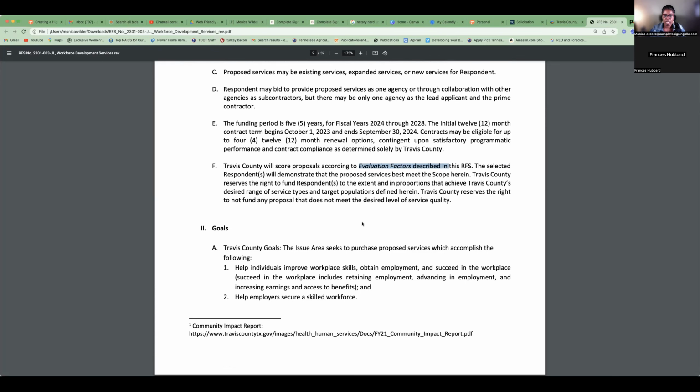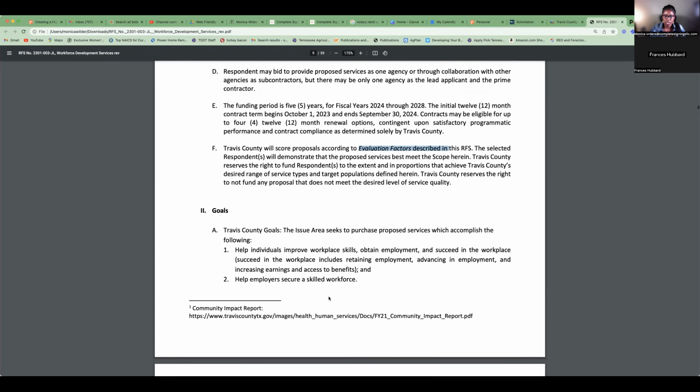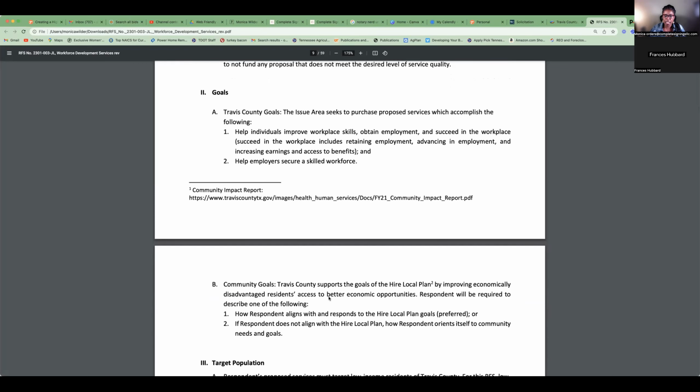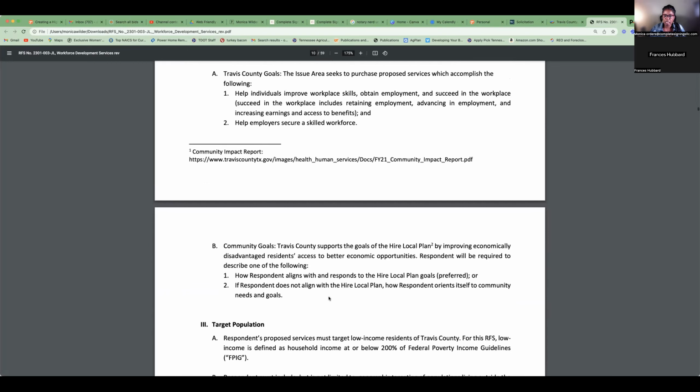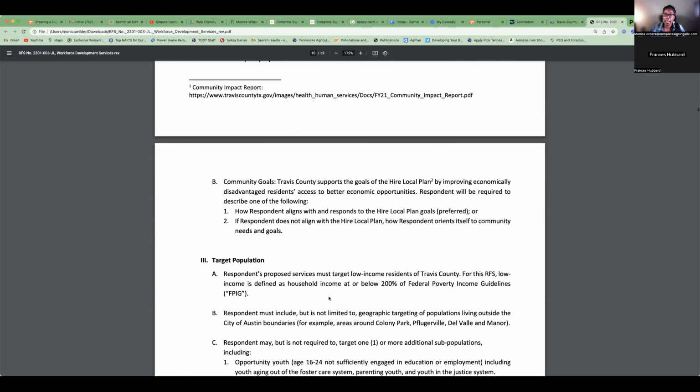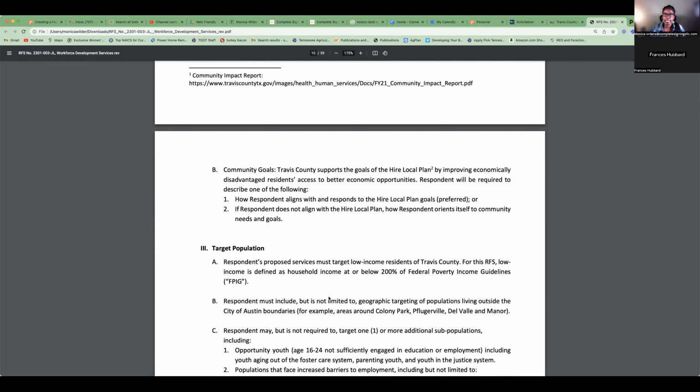So their goals are to help individuals improve workplace skills, obtain employment, and succeed in the workplace. Succeeding in the workplace includes retaining employment, advancing in employment, and increasing earnings and access to benefits, and it helps employers secure a skilled workforce. So those are the goals. The community goals are that, so it sounds like they're trying to target low-income residents of Travis County by providing them resources in the way of improving their job readiness and job steadiness, for lack of a better term.